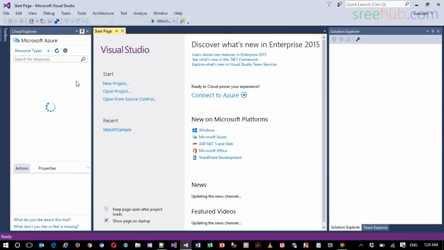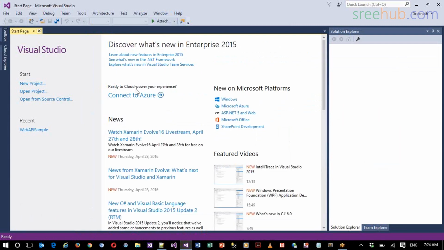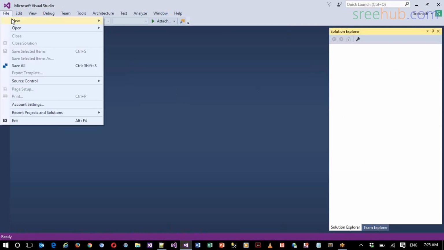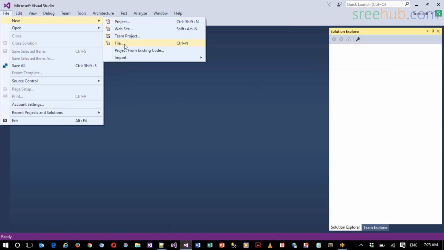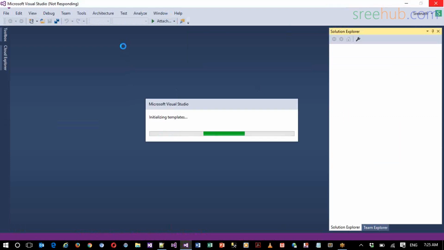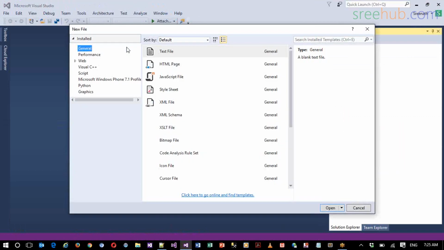Okay, so now, let me close all. Now what I'm going to do is create my file. Let me go to File and create a new HTML file. Visual Studio is very handy for creating a file, running it directly, and seeing it in the browser. That's why I'm using this.